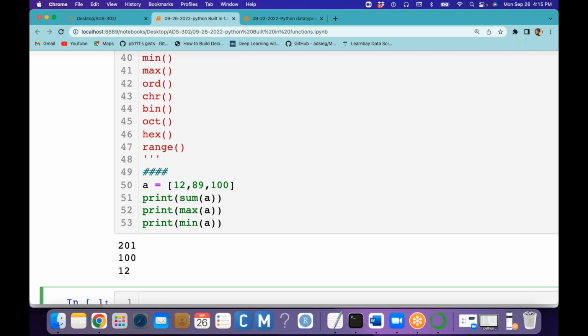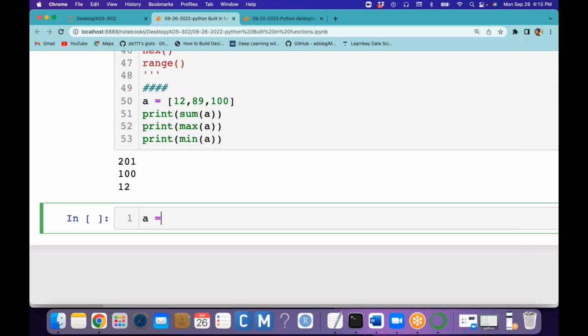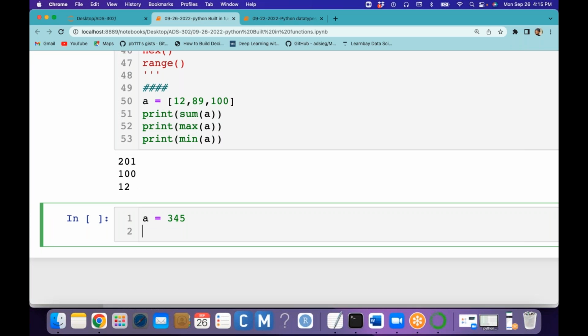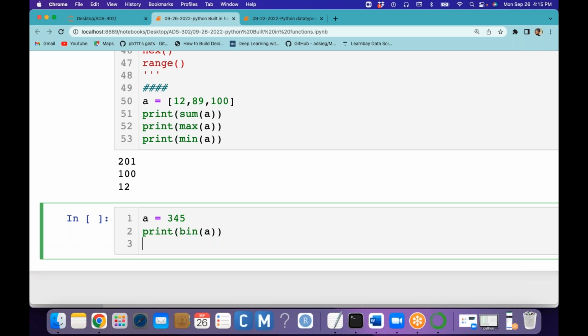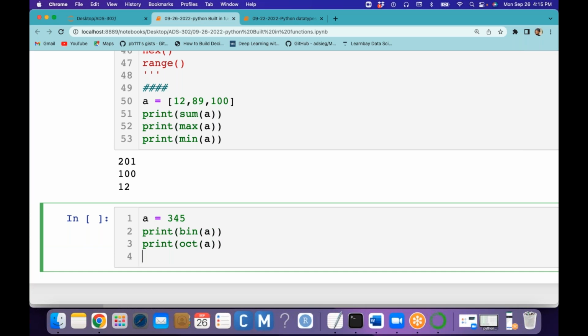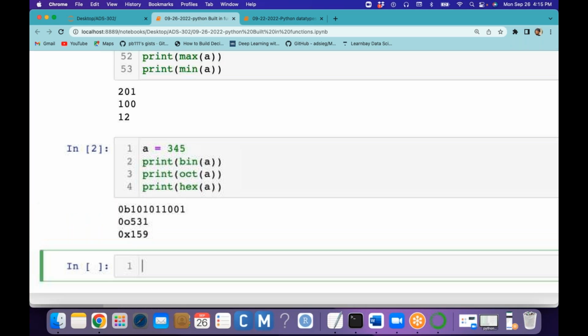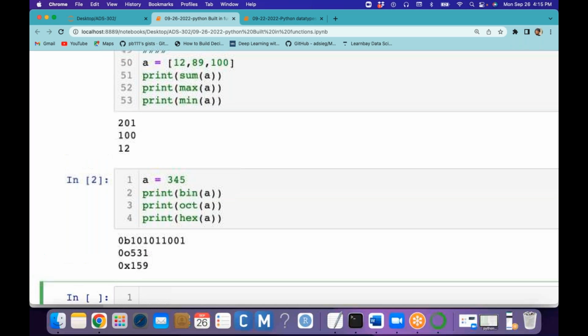Okay, clear? Meanwhile, if we have a number, and I want to display it as a binary number, bin of A, and if I want to display the octal number, then we can use the oct function. If you want to display the hexadecimal number, then we can use hex of A. So this is the way you can convert a decimal number to any number system with the help of the bin, oct, and hex functions. Clear? Is it clear? Yep.